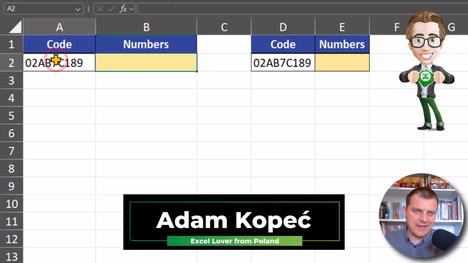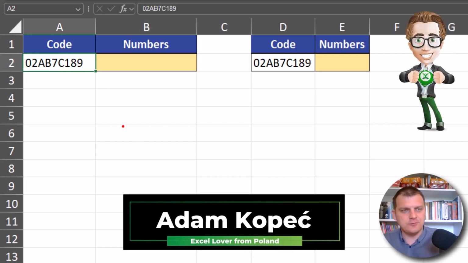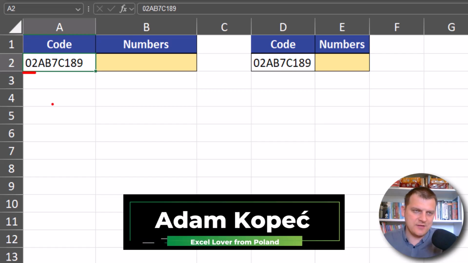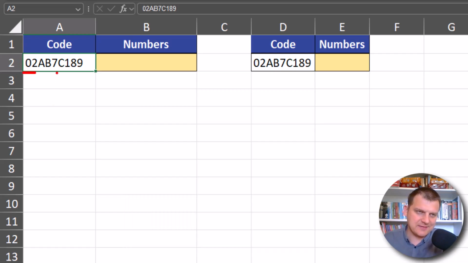Today we want to extract all digits from the text. So we want the digits from the start of the text, in the middle, and at the end of the text. And how can we do it? We will be creating formulas for legacy Excel and for dynamic array Excel. And let's start with legacy Excel.